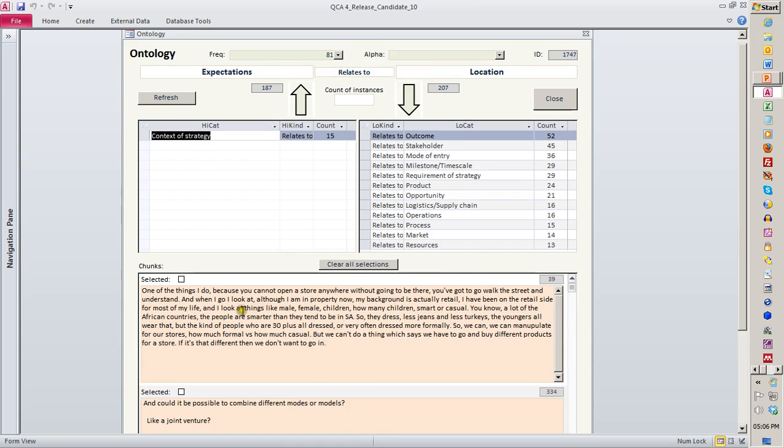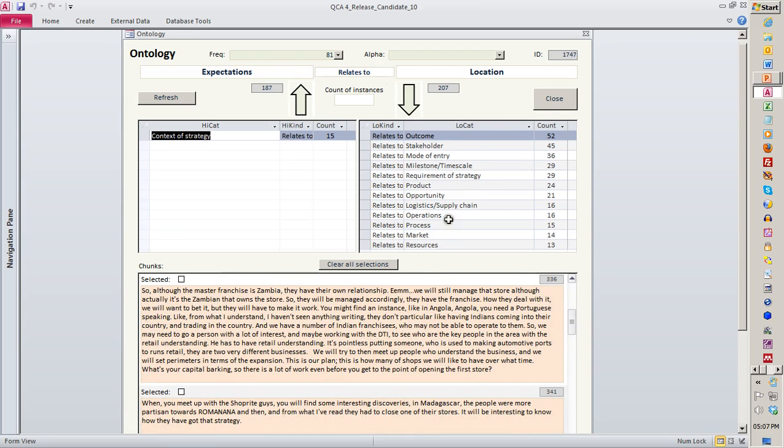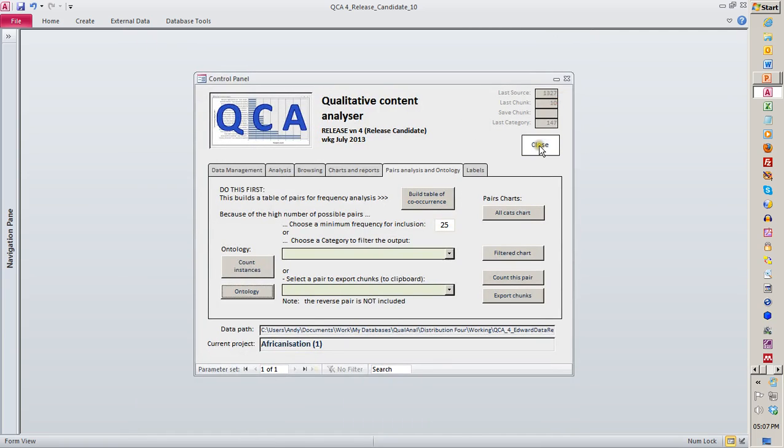He's talking about looking at male, female, children's fashion, smart or casual. People who are 30 plus all dressed more formally, can manipulate for our stores how much formal and how much casual. So this is all about expectations in different places. What you sell in one place you don't sell in another. Okay, you get the idea. So the analyzer is more or less worked through.